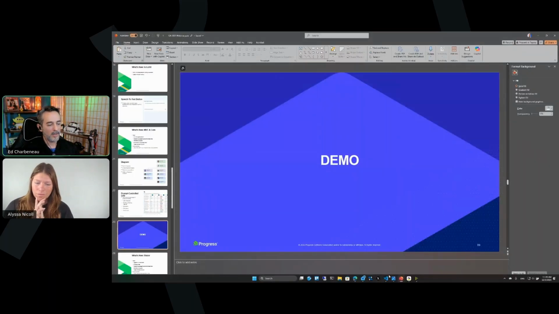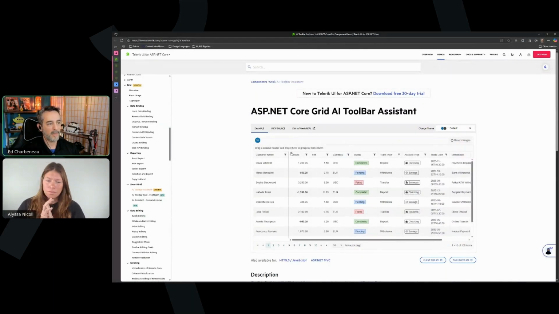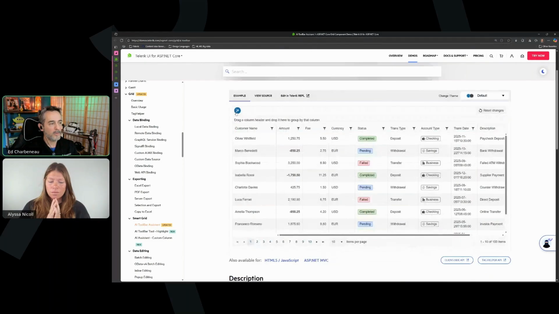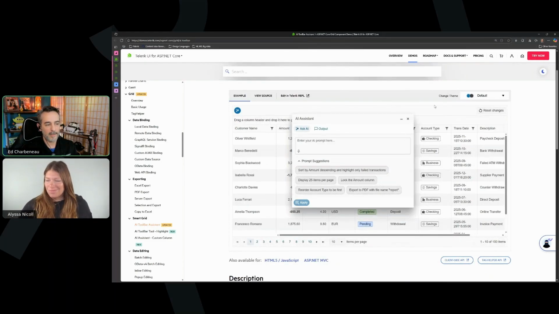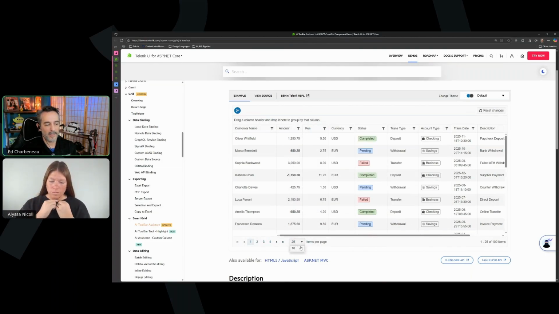Let's go ahead and jump into the browser, and we are going to take a look at that Telerik UI for ASP.NET Core AI-enabled data grid assistant. So this is one of those things where the voice control is really handy, and you don't have to use voice directly. You can also type in, so you could use one of many predefined prompts that you can customize. So I could say display 25 items per page and invoke that, and you'll see that my pager has changed from 10 to 25 items per page.